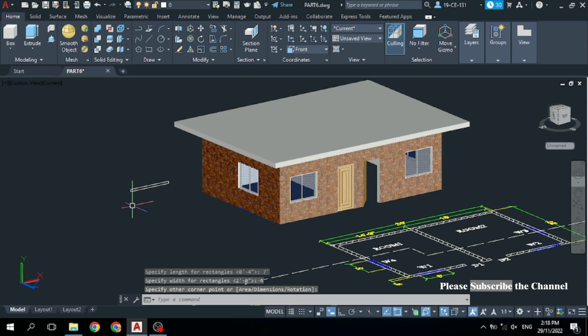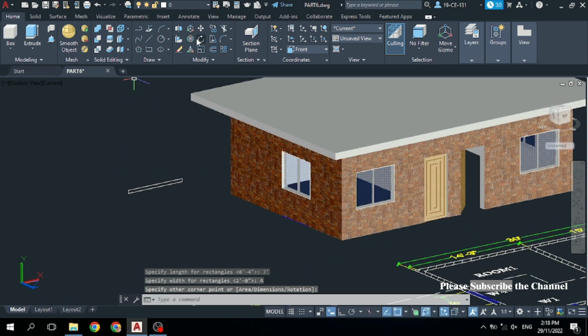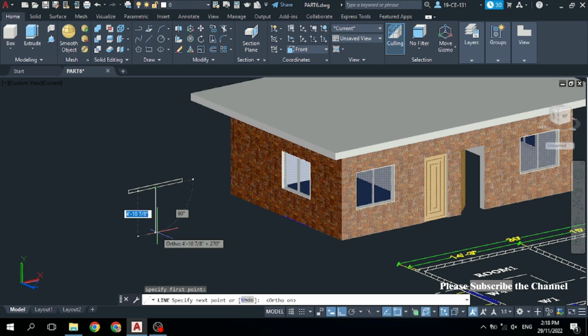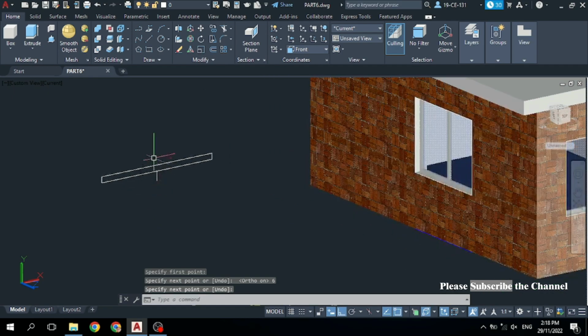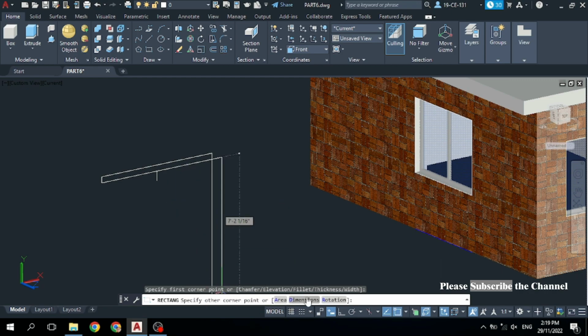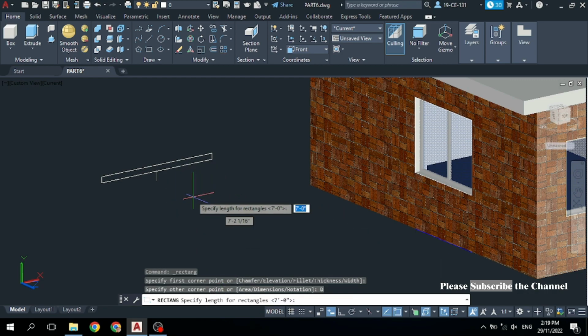Now you can see this rectangle is down here, and after that take the line command and start from this midpoint and come down 6 inches. Type 6 inches and press enter, and again enter. Again click on the rectangle command and start from this base point, click on dimension and type 4 inches thickness, and then 2 feet. 2 feet is down and press enter.